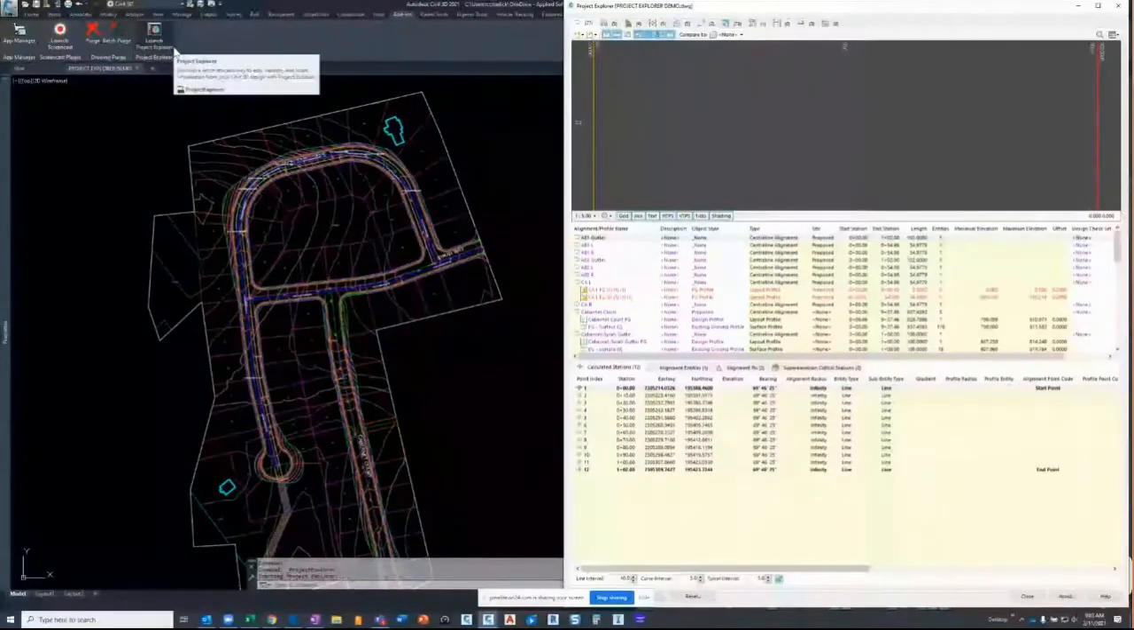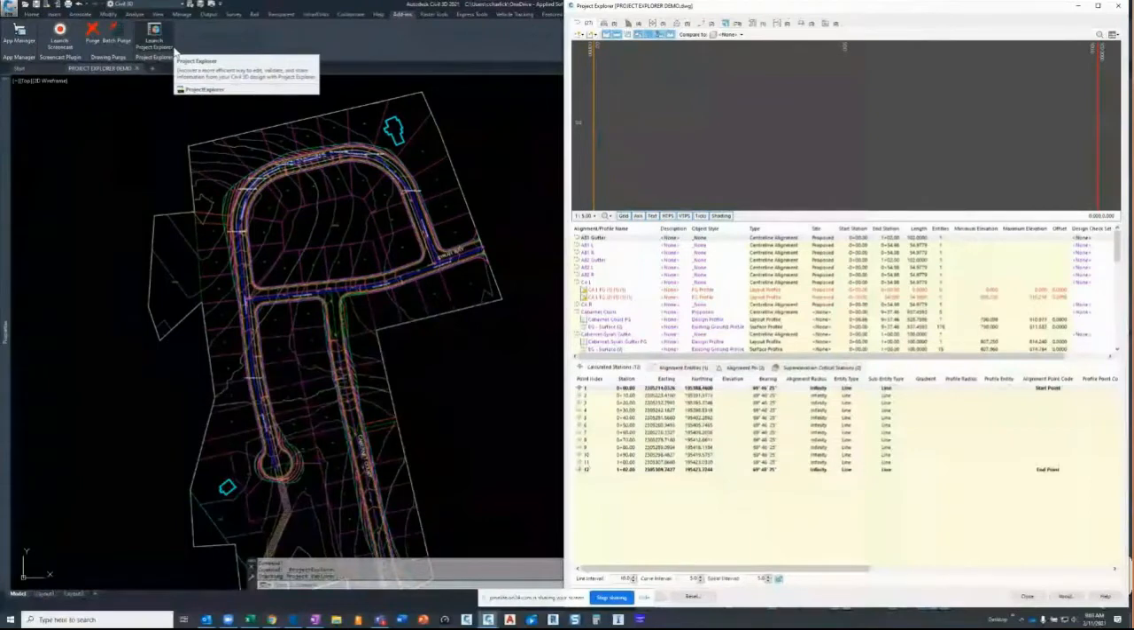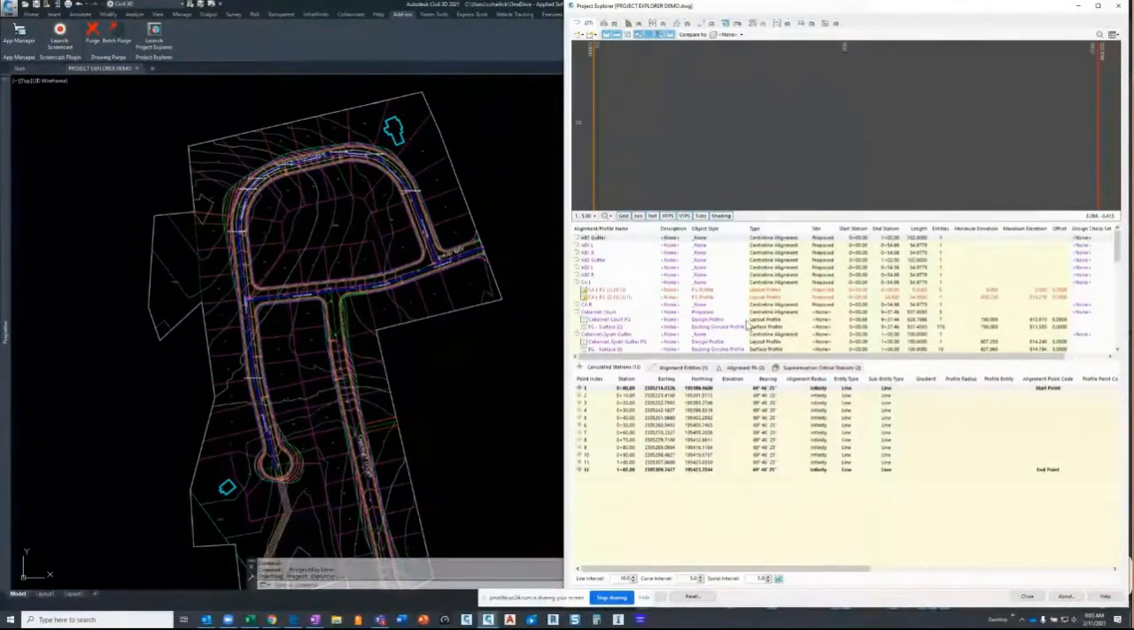Let's talk about comparing some objects within our Project Explorer. This is specifically helpful for our profiles and our alignments. That way we can real quick check and compare our existing ground to our FG and then possibly spit out reports for that. So I want to start on our alignments tab, the very first tab in our Project Explorer up here on the left.